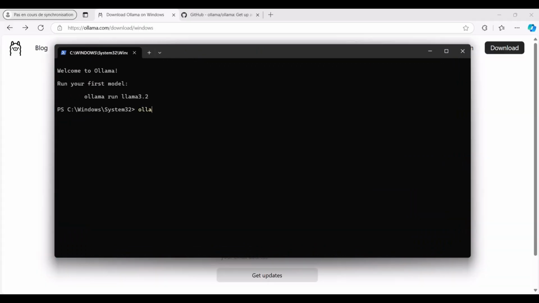To do this, enter the command Ollama run llama 3.2. Then wait for the installation to complete.